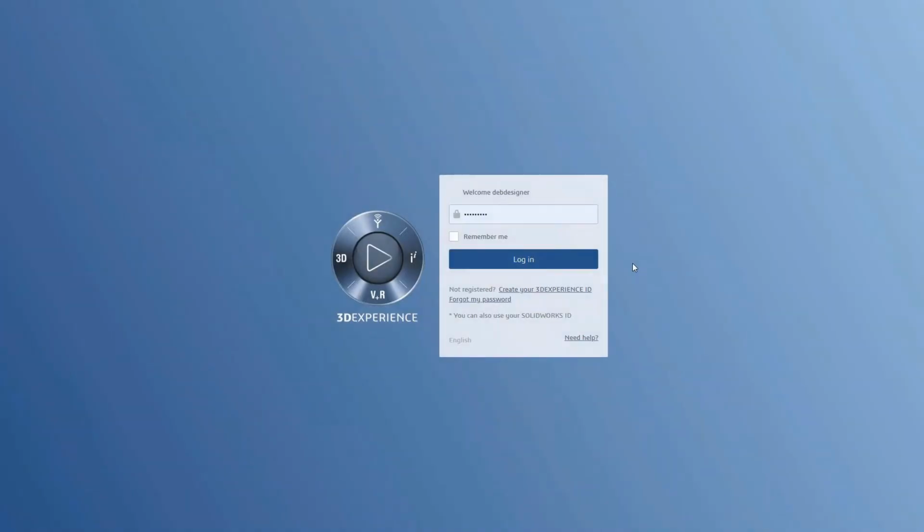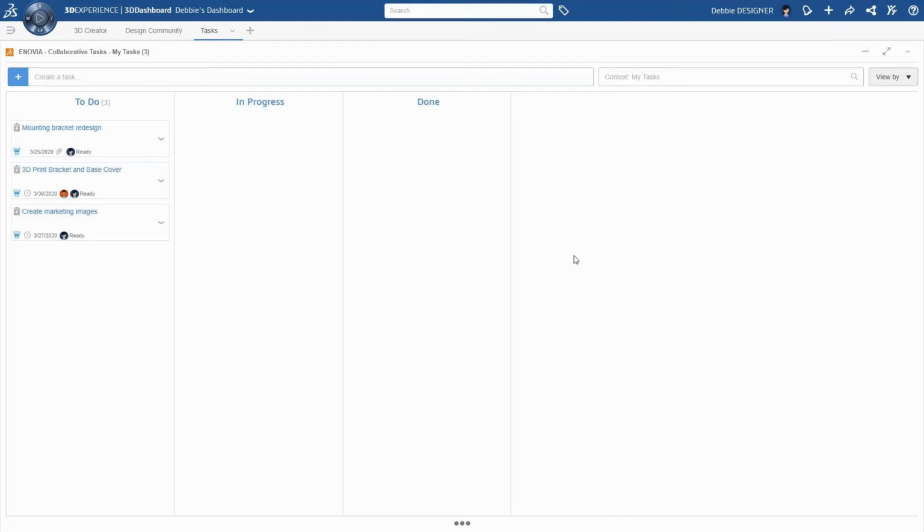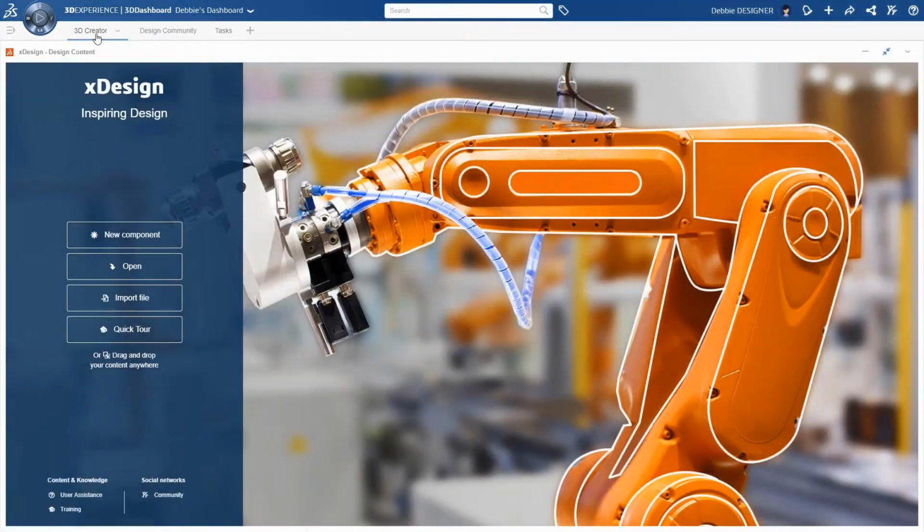And just like Pete, she's going to come in and log in to her dashboard just using a web browser. And straight away on her dashboard, she's looking at her tasks tab. So she can see all of the tasks that have been assigned to her by Pete. And she's going to start off that new mounting bracket redesign task. So she can just literally drag that from to do to in progress. And of course, that will update the actual project plan. So if Pete's monitoring the plan at any time, he can now see that that task from Debbie is now in progress. So Debbie's going to go ahead and do some design work.